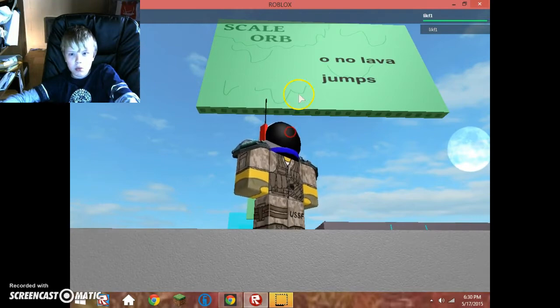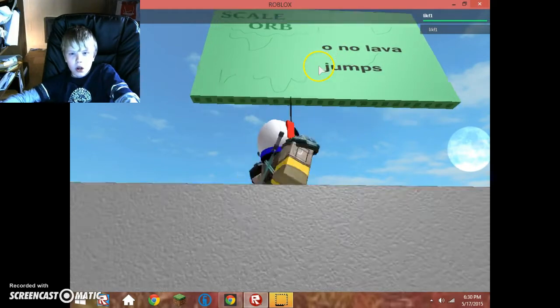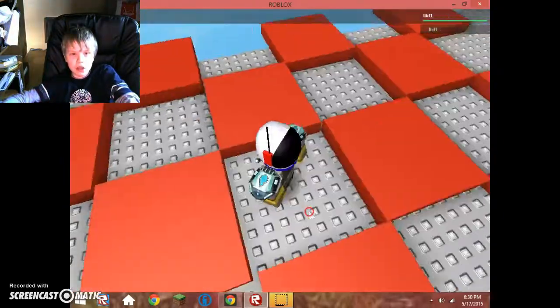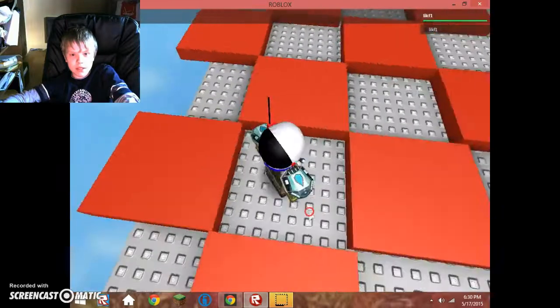Oh no, lava jumps. Okay. I mean, oh, it's not that bad. It kind of makes sense. I mean, that's how people type. Is that what I think I see?